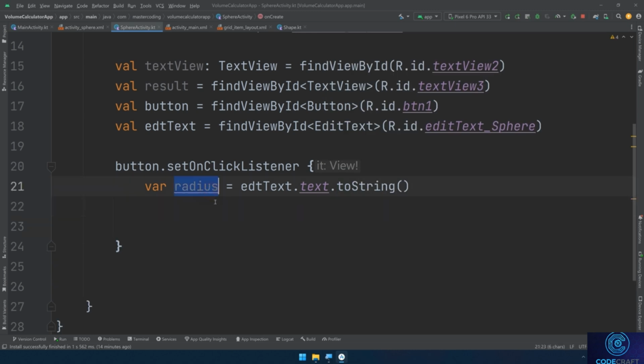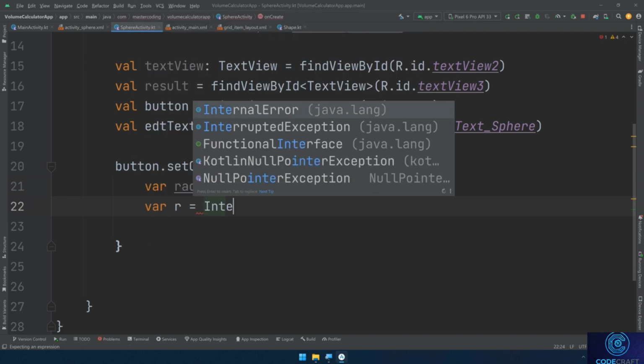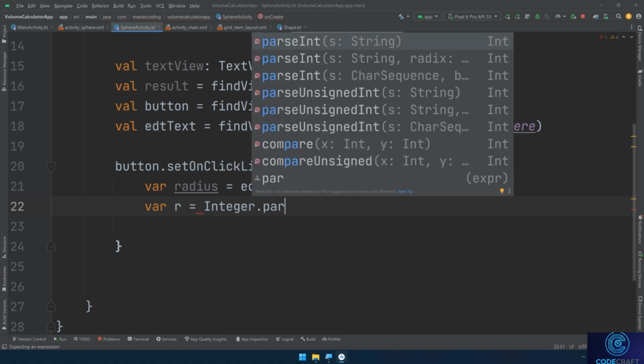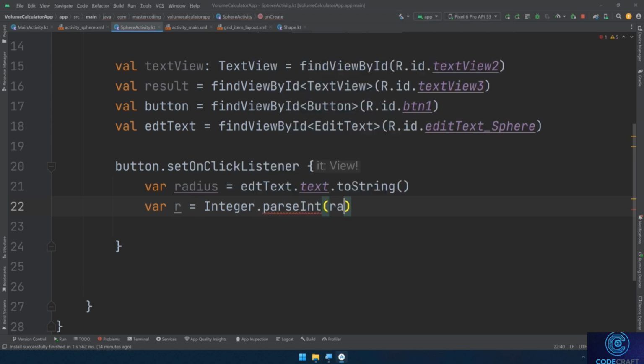I need to transform this string radius to an int. So var r equals Integer.parseInt, and here I need to pass the radius as a string. So I'm converting the string passed by the edit text to an int.